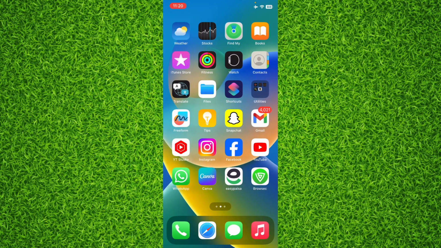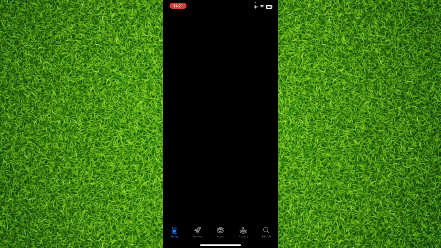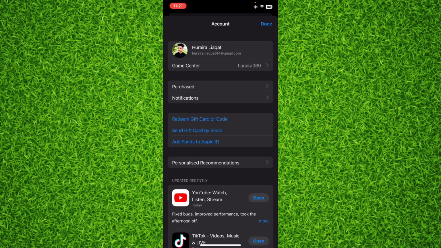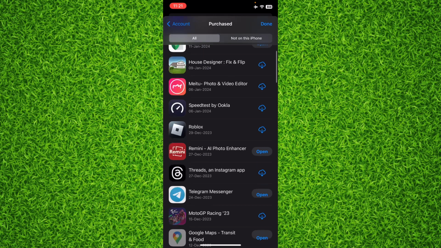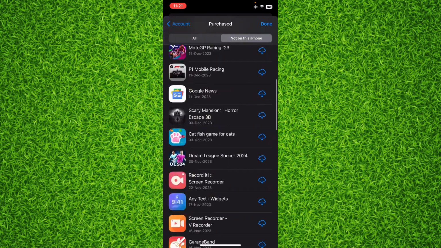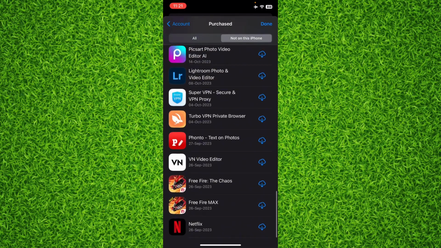However, if you have deleted some apps and you want to see all the apps that you have downloaded at least one time on your iPhone and you deleted them, you can tap on App Store and then tap on your profile on the top right. And once you're on this page, you'll have to tap on Purchased, and right here you'll have to tap on Not on this iPhone, and here you'll be able to find all the applications that you once downloaded and then deleted.